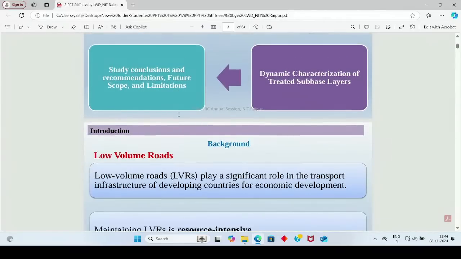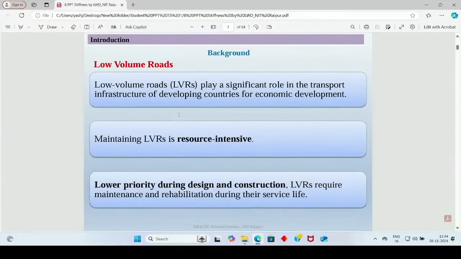Coming to the introduction, firstly, the area of low volume roads. In developing countries, low volume roads play a significant role in transport infrastructure, and maintenance of these low volume roads is resource intensive compared to other infrastructure. So during the design and construction phases, low volume roads are given lower priority, which can result in the need for maintenance and rehabilitation during the pavement service life.